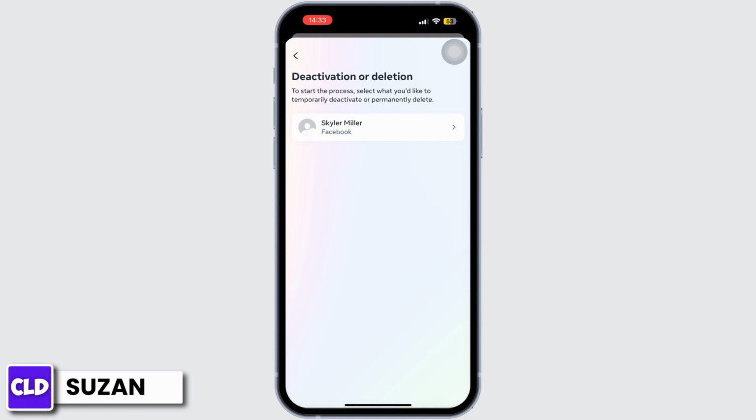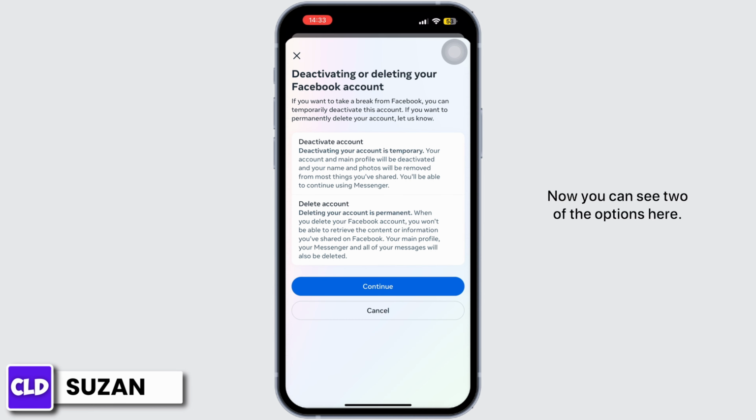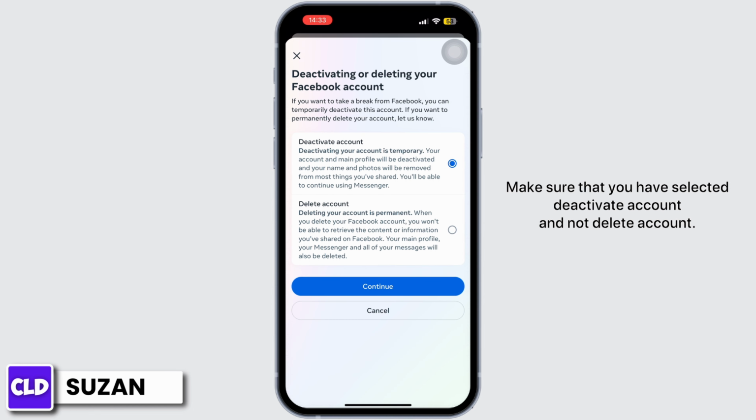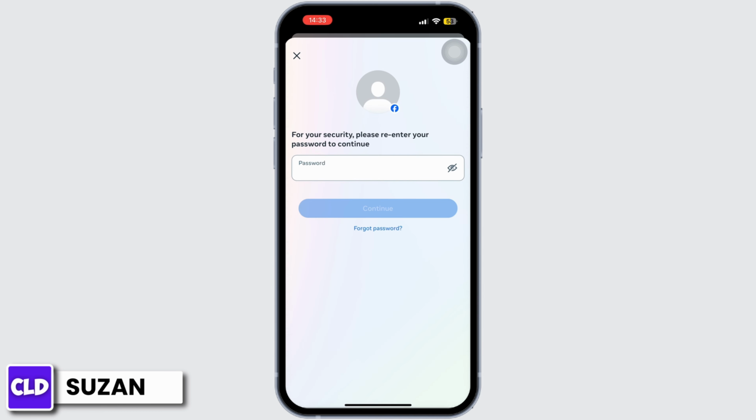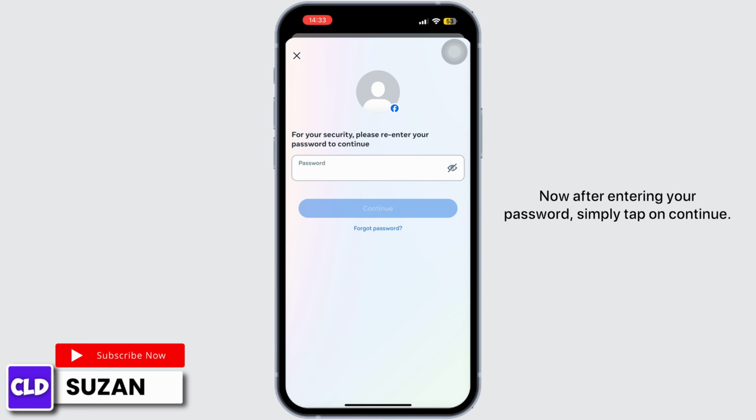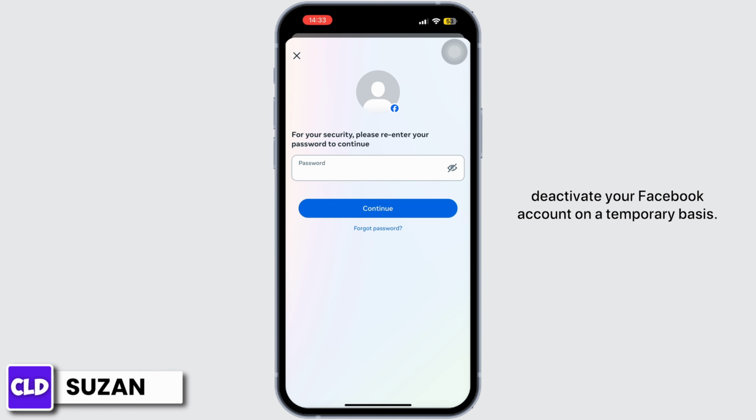Tap on it again. Then tap on your profile here. Now you can see two of the options here. Make sure that you have selected Deactivate Account and not Delete Account. Then tap on Continue. Then you have to enter your password here. Now after entering your password, simply tap on Continue. Then after following these steps, you can successfully deactivate your Facebook account on a temporary basis.